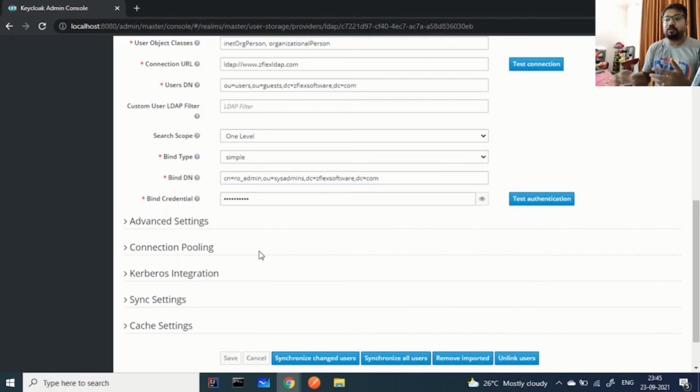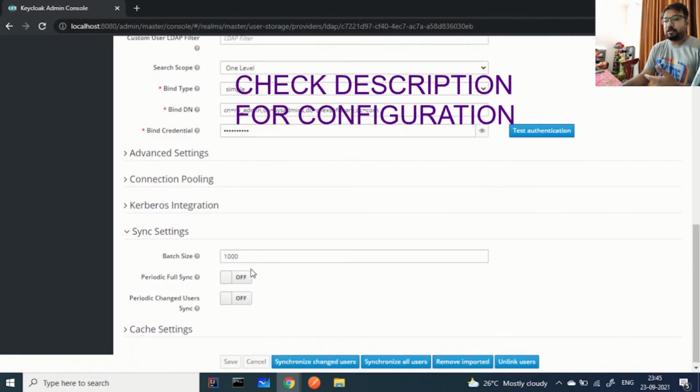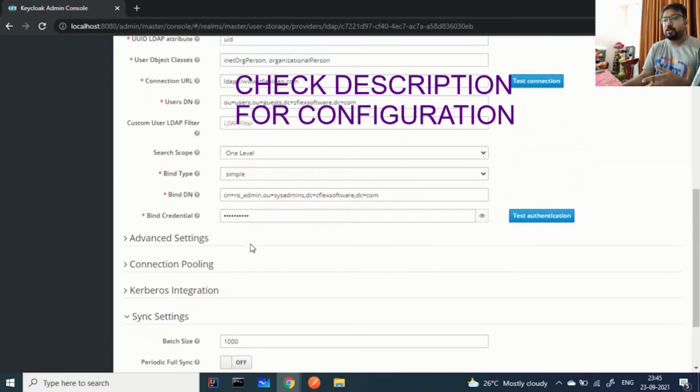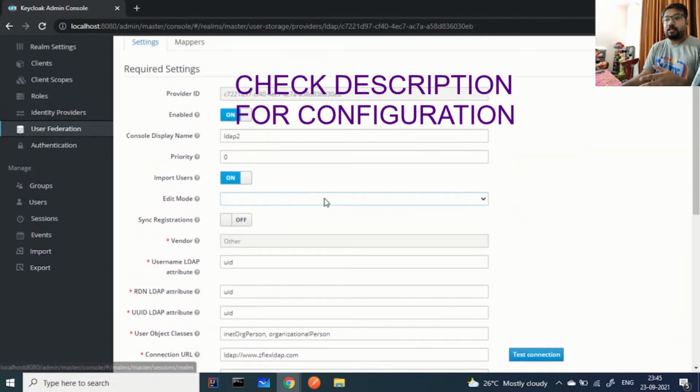Suppose over time new users are added, so you can synchronize them. Okay, and there is a sync setting as well, so you can set periodic full sync or periodic changed users sync. All those options you can apply over here. Okay, so I can show you that one.